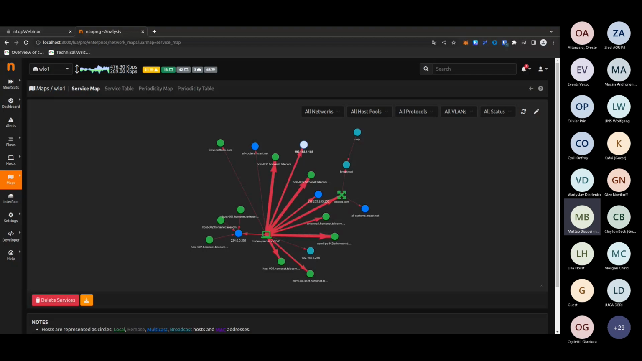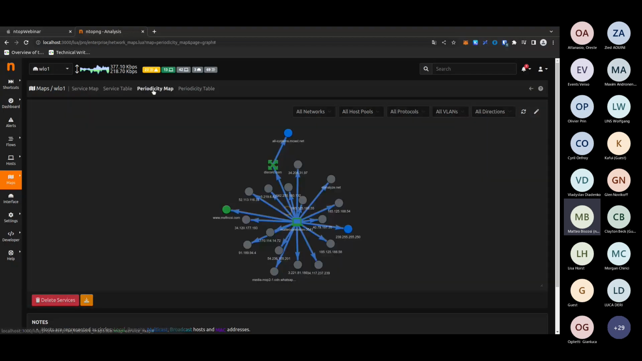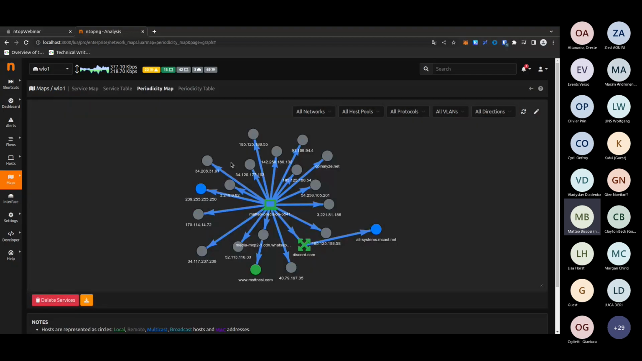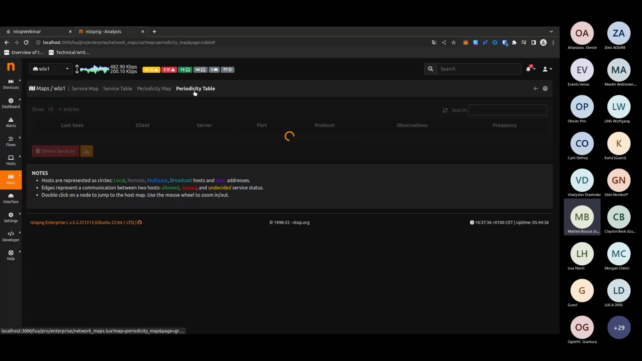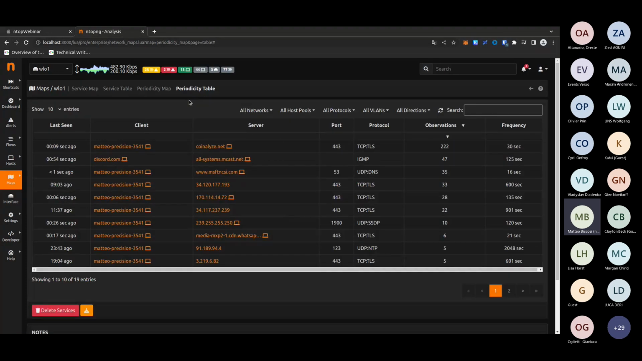And the same goes for the periodicity map. Instead, here we have communication from local hosts to remote hosts, with the understanding of the frequency of communication between these hosts, the number of observations, the flows seen. As you can see here from the table view, maybe you can understand better. We have the number of observations.